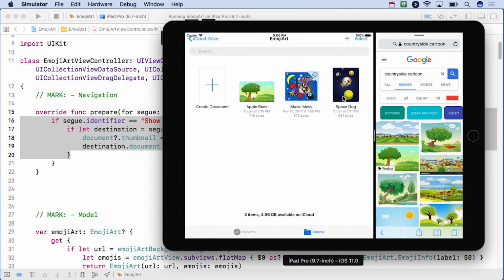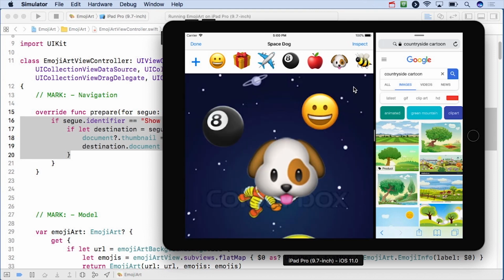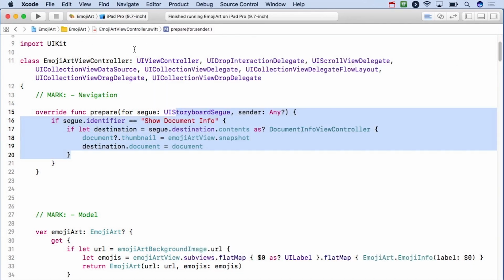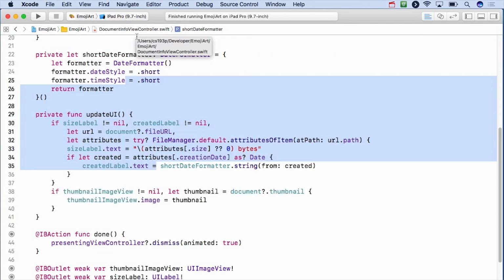Let's go look at Space Dog. Okay, we got Space Dog right here. Let's inspect that. Ooh, Space Dog got smooshed, because we have this fixed aspect ratio in our storyboard. And we don't want that. We want the aspect ratio of this to be equal to the aspect ratio of the image. Now, how are we going to do that? Well, we're going to do something very similar to what we did when we had the size hooked up, but unfortunately it's a little more difficult with aspect ratio.